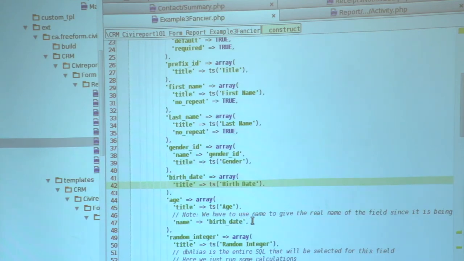Okay. Now, I could have used DB alias here to put in a piece of SQL that did the math, subtracted the year from now and so on. So I could have used DB alias here to specify the exact SQL and generated it right there. But I wanted to show an example of doing an alter display. So I left that.